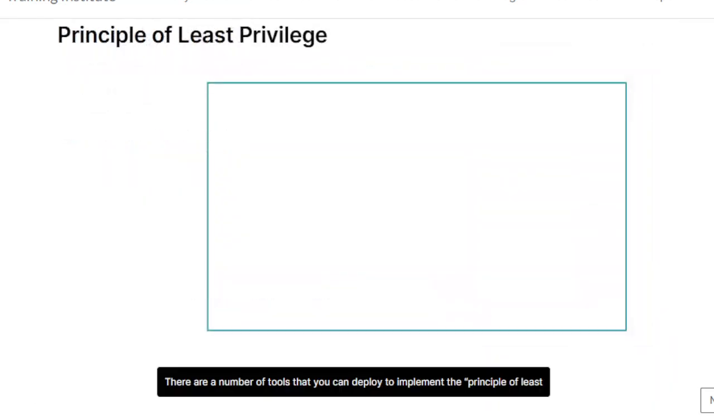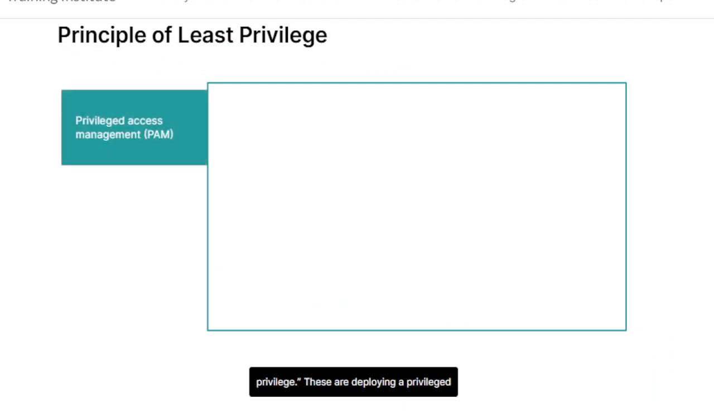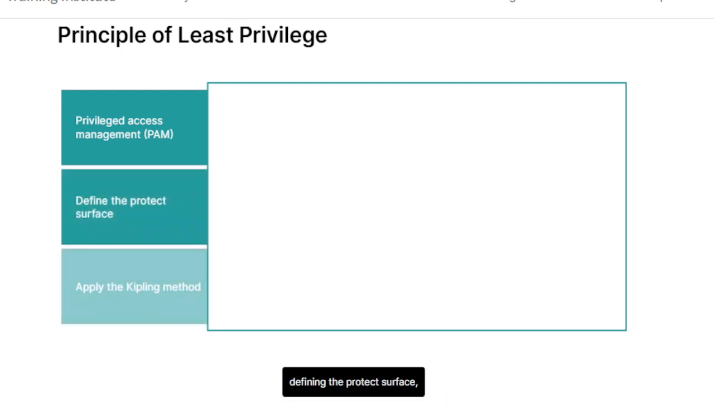There are a number of tools that you can deploy to implement the principle of least privilege. These are deploying a privileged access management (PAM) system, defining the protect surface, and applying the Kipling method. Click on the different tabs for more information.